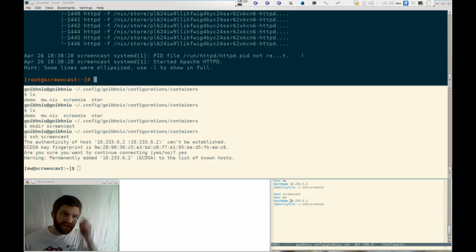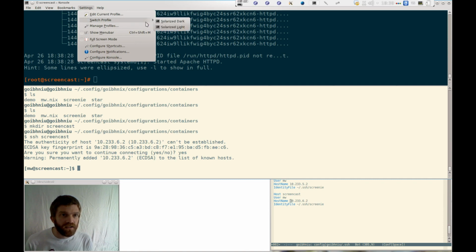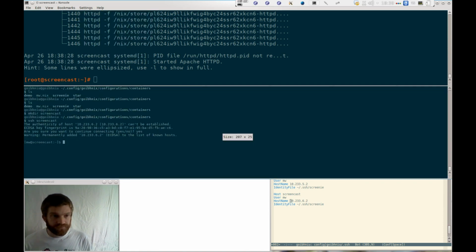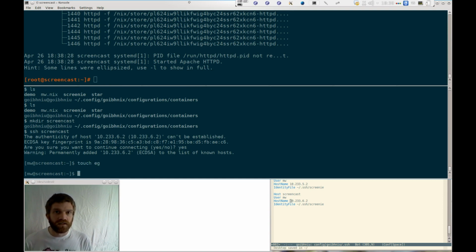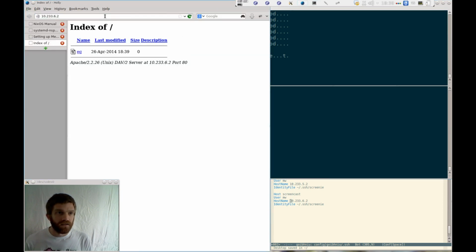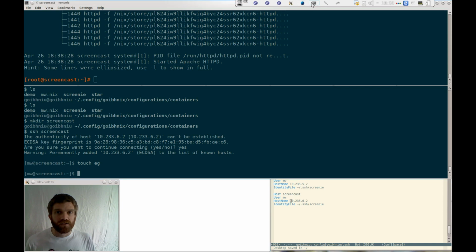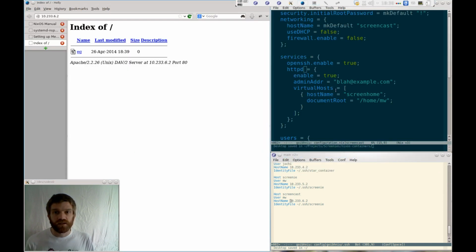Cool, so this is the container, just to kind of prove that. I see I haven't stuck with my idea of using the theme here. I'll just switch that. Okay, so this is the MW user in the screencast logged in via SSH. So I'll just create a file there. And there we go. So that's Apache set up with virtual host and just a very simple config which serves the home directory. Okay, so far so good.